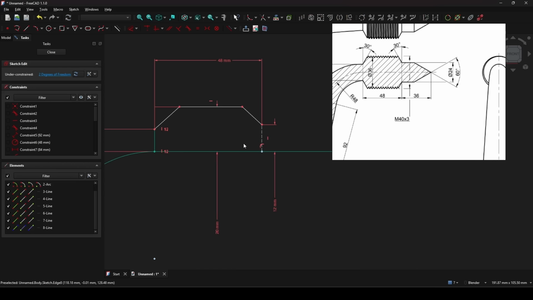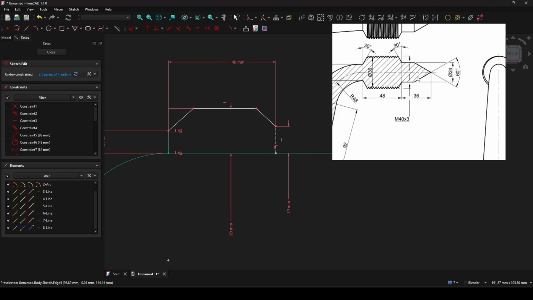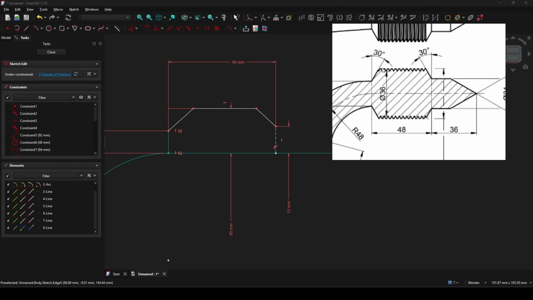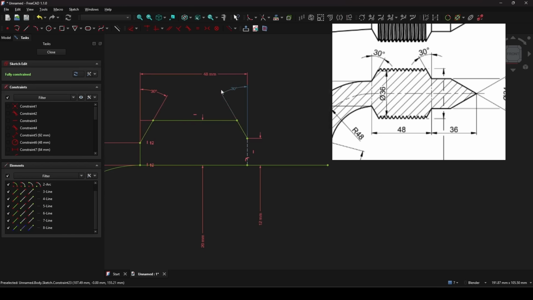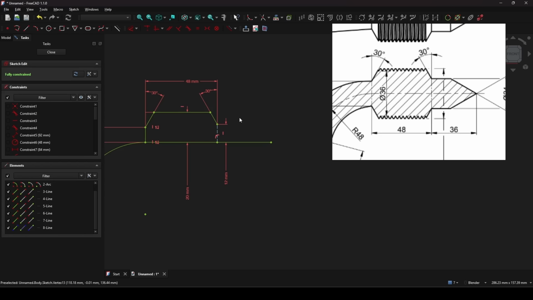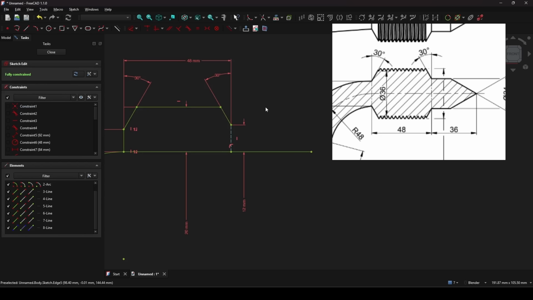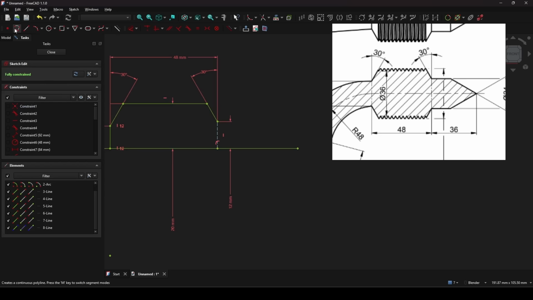Okay. Now I need to set some angles. The angle in here from this line to the vertical line is 30. So I hit D and click on here and here. And I bring this one up. And we'll set it to 30. Doing the same, this one and this one, 30. Now you can see the sketch turns green, fully constrained. Now I continue to draw polyline.